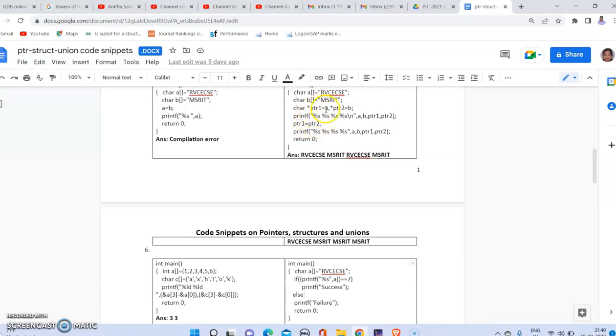So PTR2 was containing the address of MSRIT. So when you printf percentage s A, B, PTR1, PTR2 and execute, you can observe that the first two, A and B, will be printing RVCACSC and MSRIT, and both PTR1 and PTR2 now will be referring to MSRIT. So MSRIT will be printed.